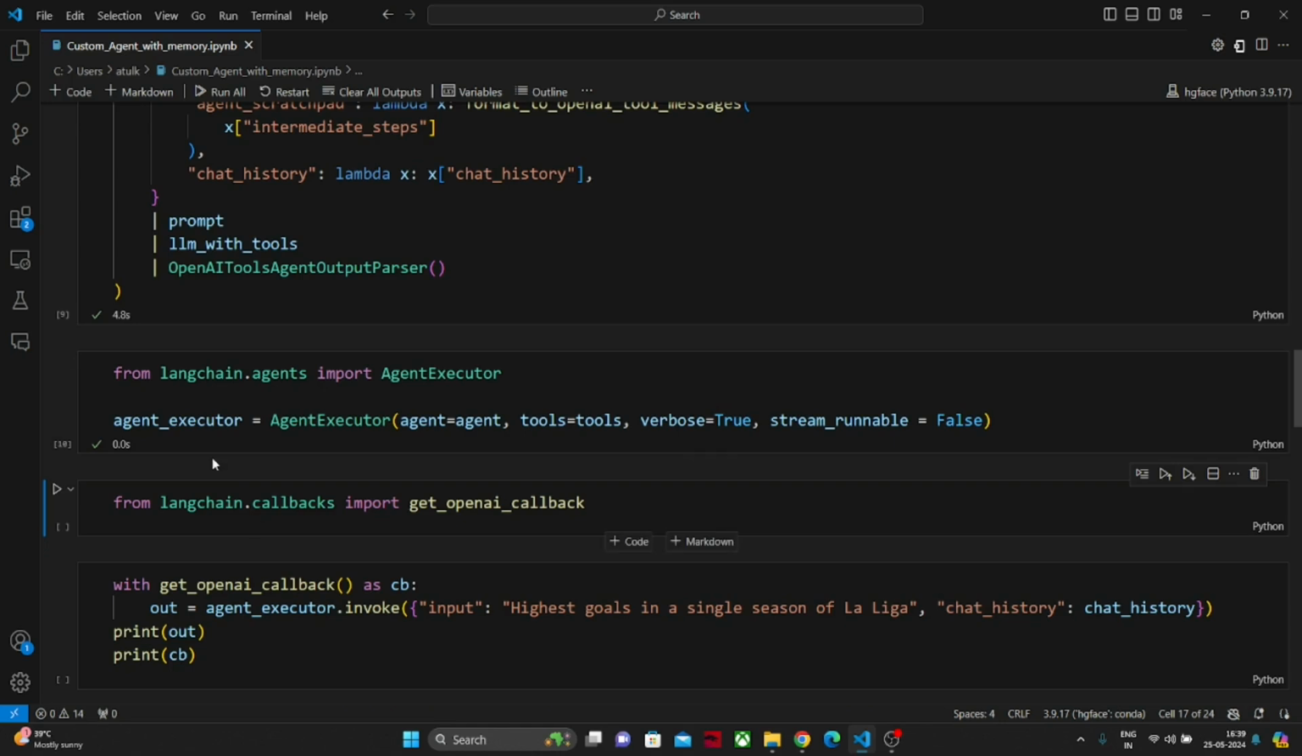Now we have our agent executor. Then I have basically used this get OpenAI callback. This will provide us the information about the cost that was associated with one particular call to the language model, and also the number of prompt tokens and the number of generated tokens that has been provided by the language model. So here it will be provided by OpenAI. So let's run this cell.